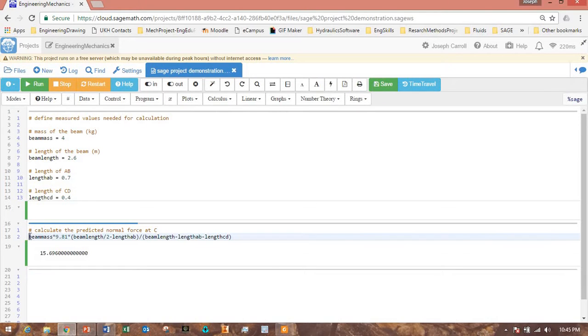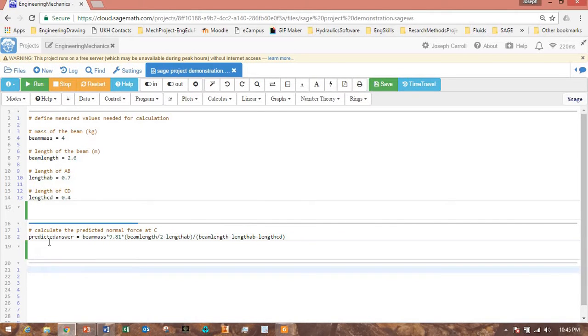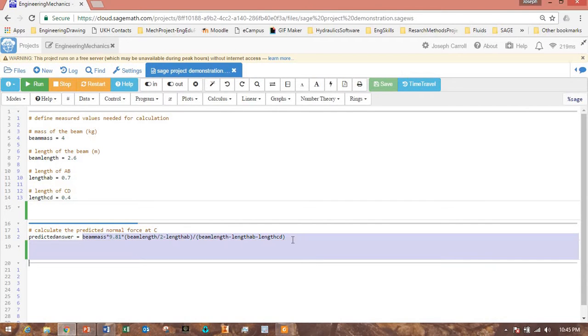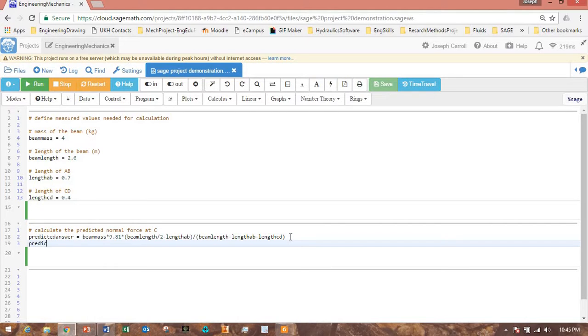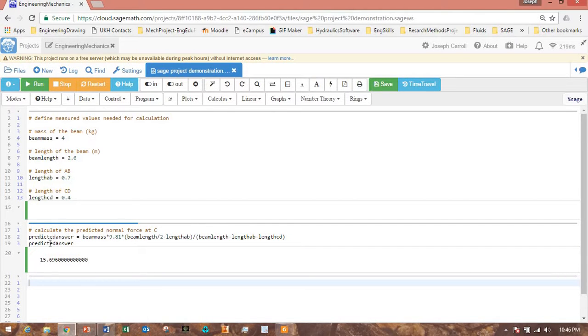Let's actually give this a variable name and let's call it the predicted answer. Okay, but notice the number is gone. That's just because this line won't display it, because all this line does is assign this number, which is the 15.7, to be stored in the name predicted answer. So if I want to show it, I could just type this name again. Actually, let's just copy paste it down here. And there's the 15.7. Okay, so we're doing good.